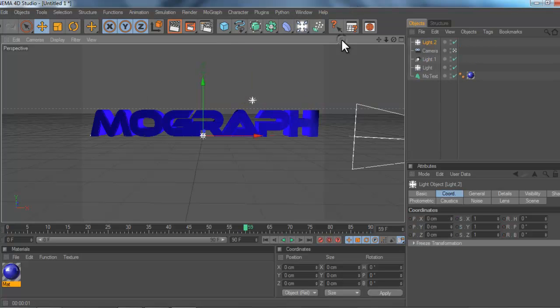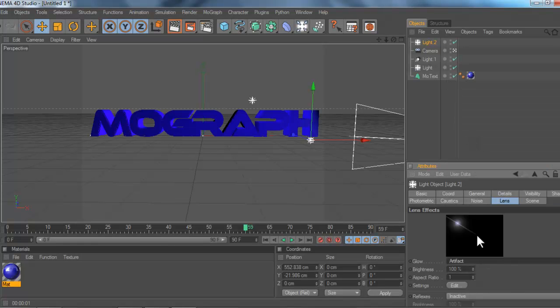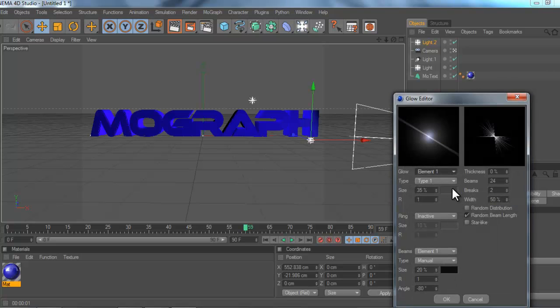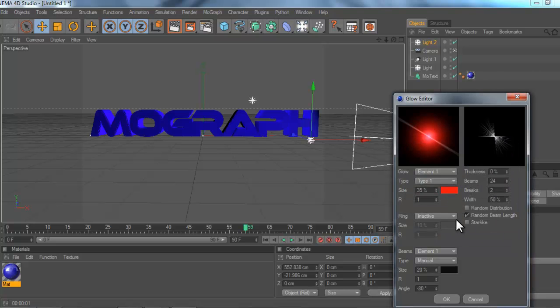I'll add another light, I'll add this one right up here. Sorry. Move that down a bit. Move this right up here. Now do that lens thing again. Inactive. Effect. Edit. I'll put this one on red. Okay. Now yellow. 0. There's 3, sorry, and then this one's.